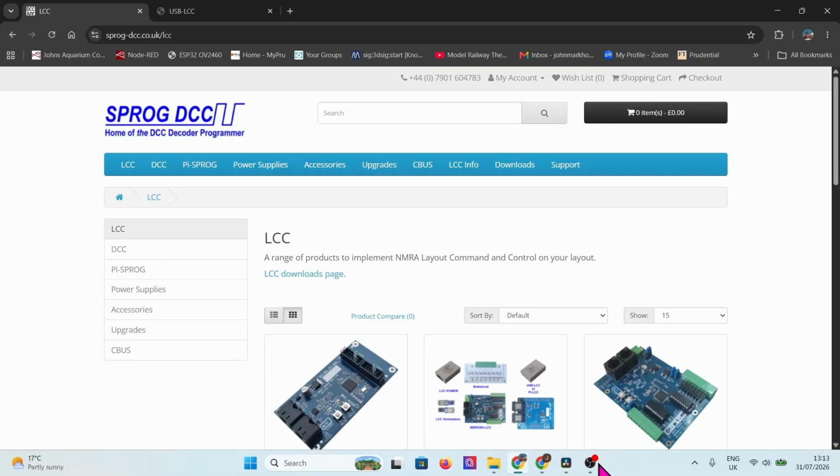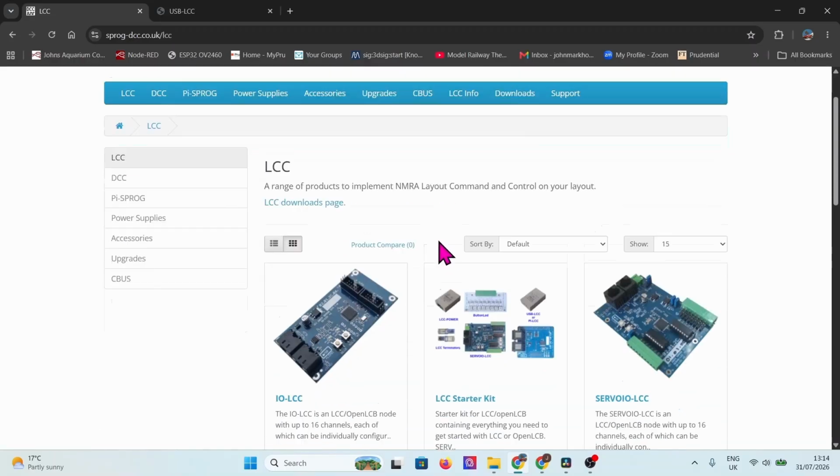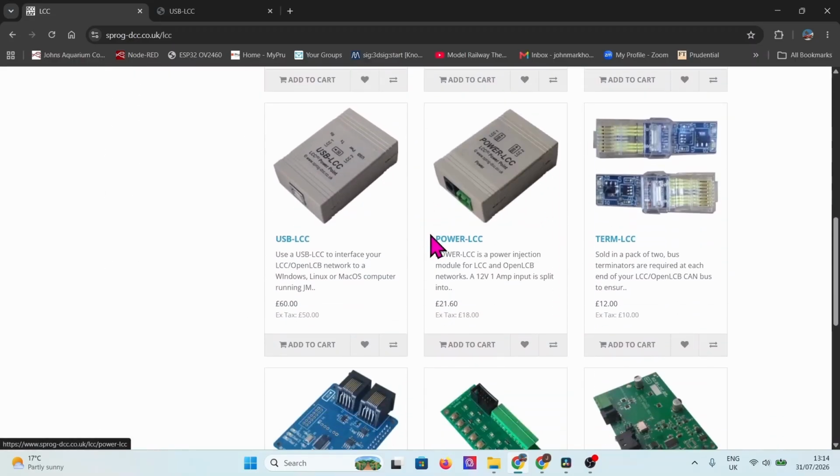So when it comes to the commercial products, the first one I'm going to look at is the SPROG DCC offering, and they have here a website which you can use. Obviously MERG members can apply for a discount of 20, but when we look here you'll see we've got the LCC. So the bit I'm going to talk about now is the USB LCC, and this is a node in itself, so I'll go into a little bit more detail now.